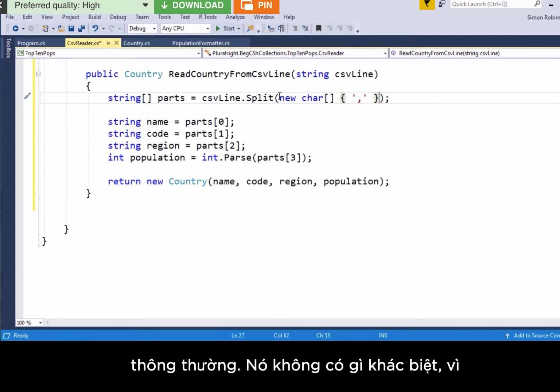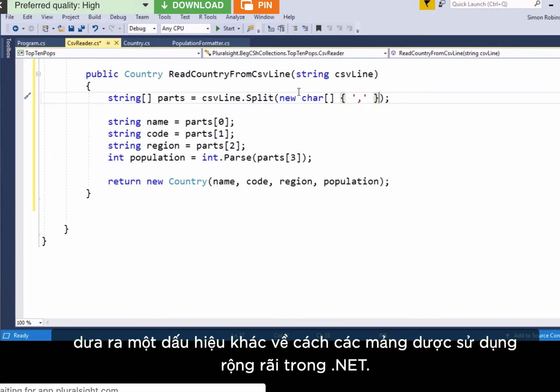It makes no difference because that's what the compiler will turn this code into anyway if I don't write the array explicitly. Params isn't something you'll meet too often, so it's not something to worry about at this stage in learning about collections, but it does give another indication of how widely used arrays are in .NET.